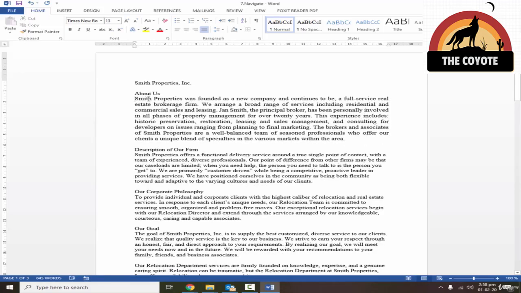Now if you want to move between the document, if I press only the right arrow key, I move character by character. But if you want to move word by word, like Smith, after that the cursor should come on properties directly. So I'll just hold Ctrl and then press the right arrow key. So it will move word by word.